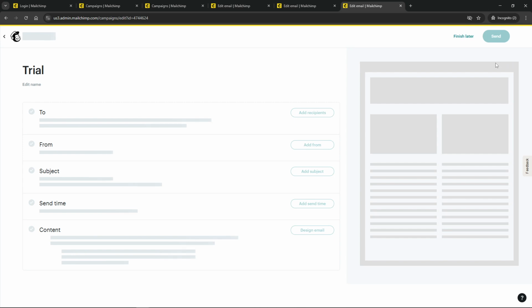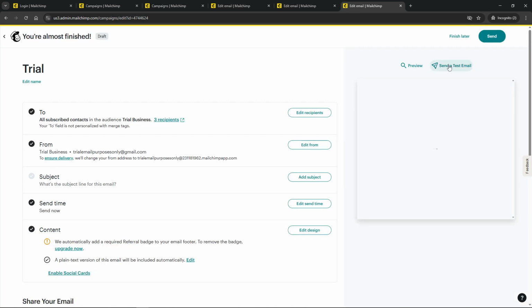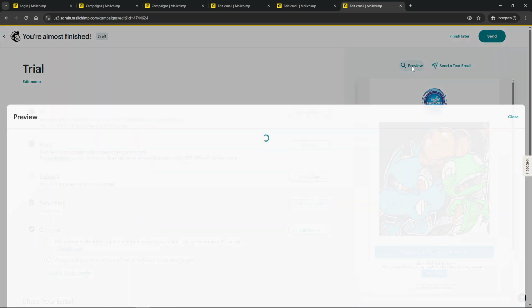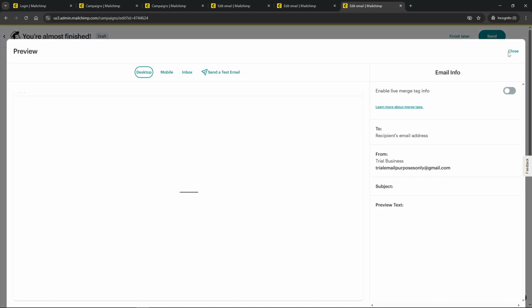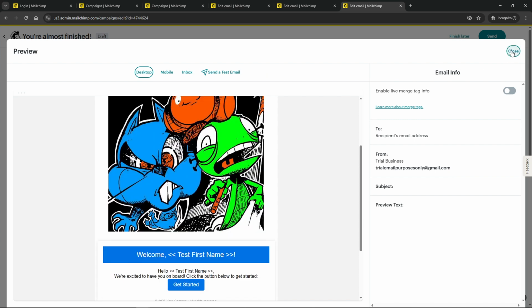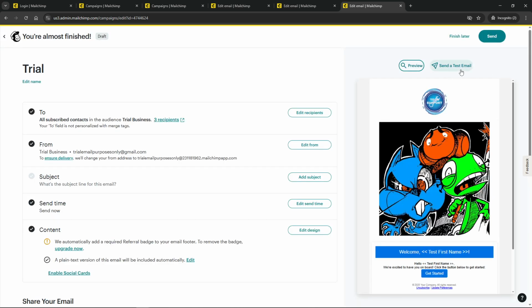Finally, to wrap things up, go ahead and send yourself a test email. This will allow you to verify that everything looks precisely as it should across different platforms and devices before you hit that send button to your entire list. And that's it, you've successfully imported your HTML email template into Mailchimp.